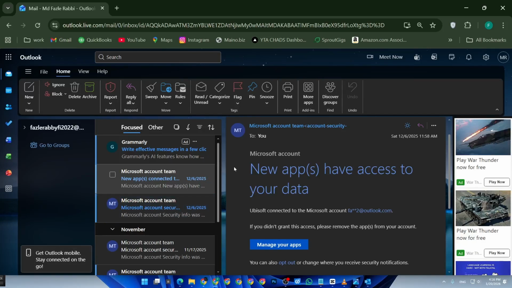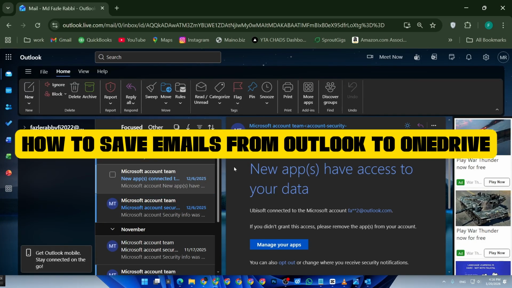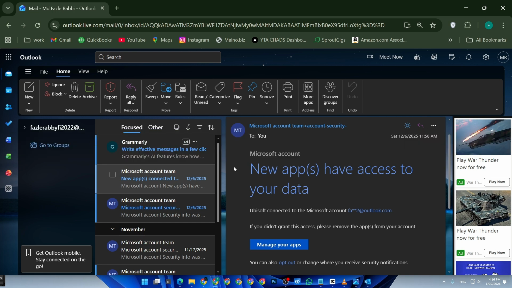In today's video, I'm going to teach you how to save emails from Outlook to OneDrive. This process is simple, and it's a great way to keep your important emails organized and backed up securely in the cloud. First, log into your Microsoft account.